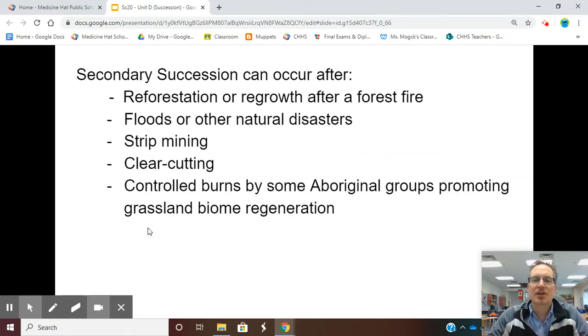Secondary succession occurs a number of ways. One, reforestation or regrowing from a forest fire. Two, floods or other natural disasters like hurricanes or tornadoes. Three, strip mining when we are clearing off the trees row by row and leaving it bare, but again, leaving the soil there. Four, clear cutting instead of cutting sections and then moving on, knocking out a whole forest area, but again, leaving the soil.